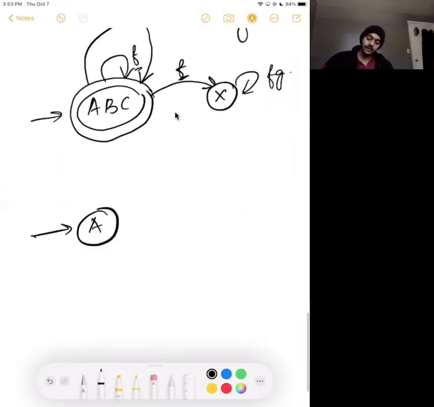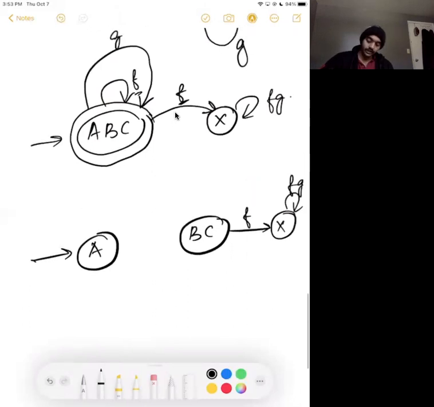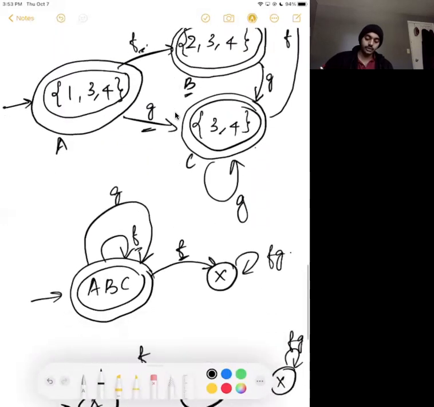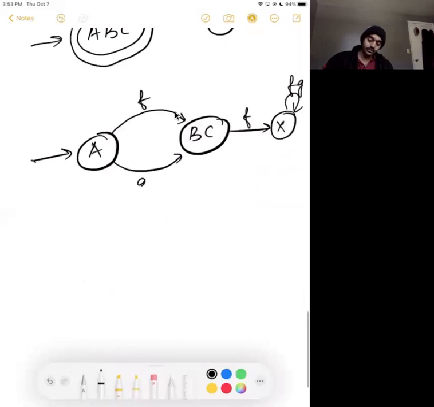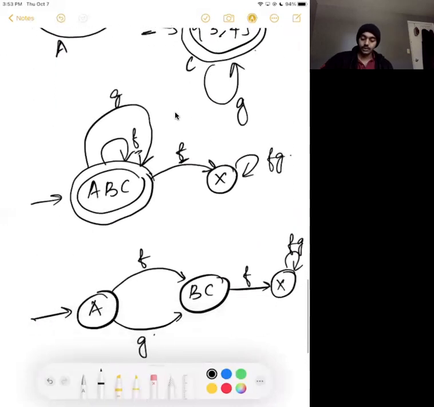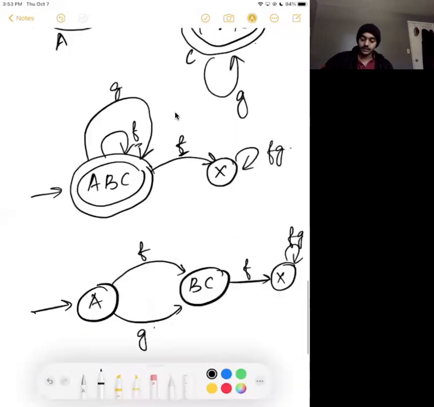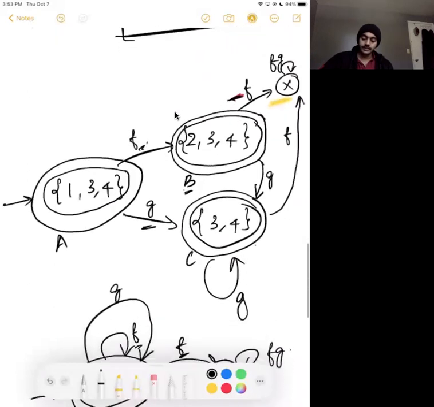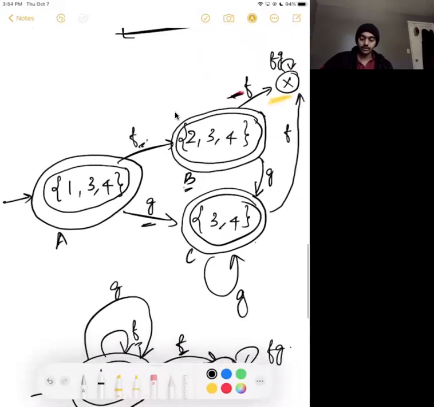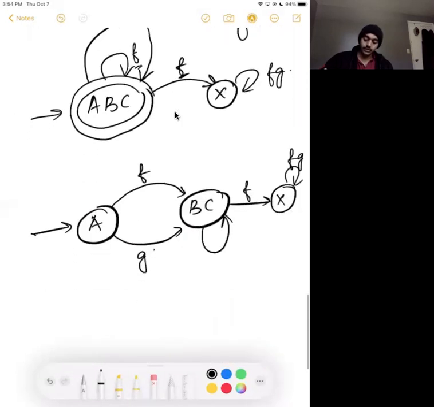We have A and we have B and C. And we know that both these go to X on F, and X does not change. What happens to A? On F, it goes to B, and on G, A goes to C. And what does BC do? So BC on F, it goes to the error state that we have already marked. And on G, B goes to C and C goes to C. So on G, you have this. Okay, now this looks much better.